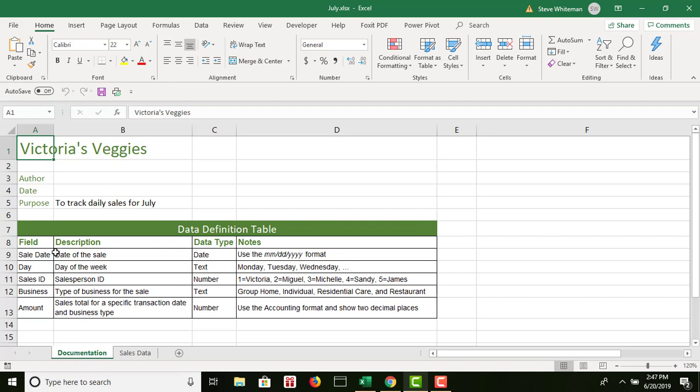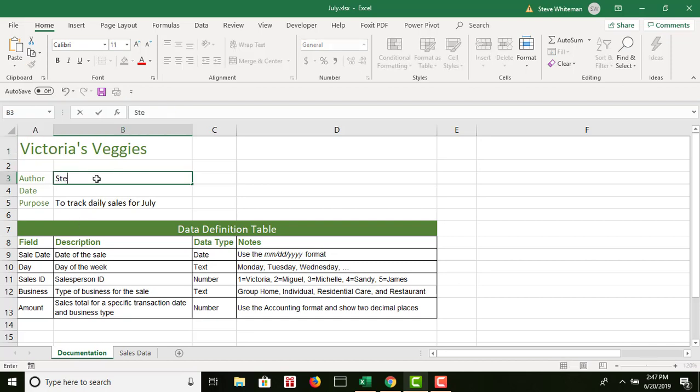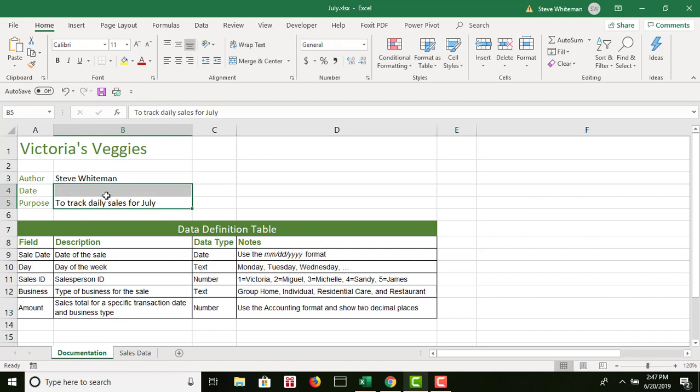Step 2, in the documentation worksheet, enter your name and the date. So in B3, I'm going to enter my name. And in B4, I'm going to type today's date, which is 06/20/2019. Okay, I've already taken care of 2 steps, just right there.